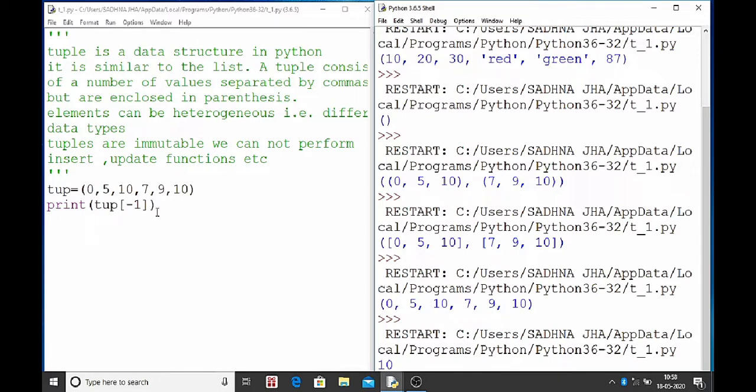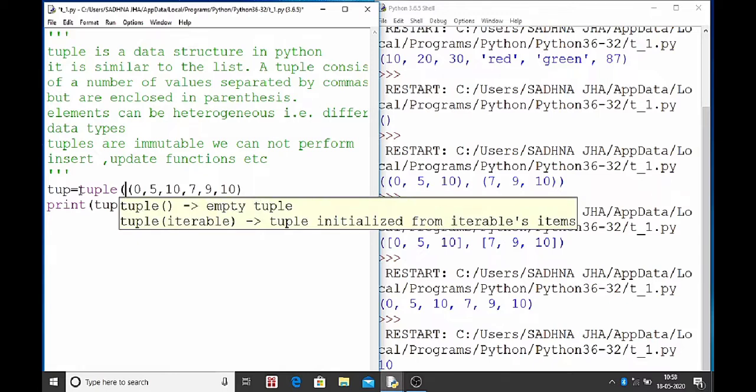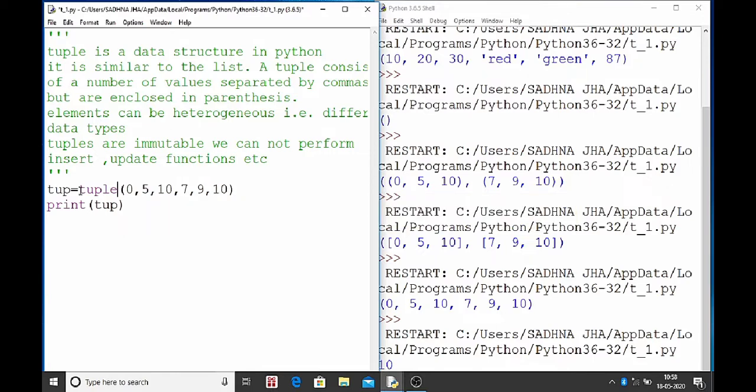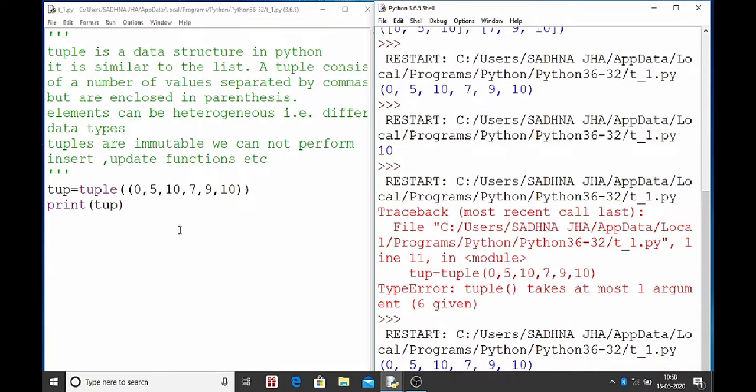I can make this tuple with the help of the tuple function also. Suppose I say tup is equal to tuple, bracket start. We'll save it and run it. So here you will start the bracket. This is the bracket for the tuple function. You can see. So you can use the tuple function also for creating a tuple.